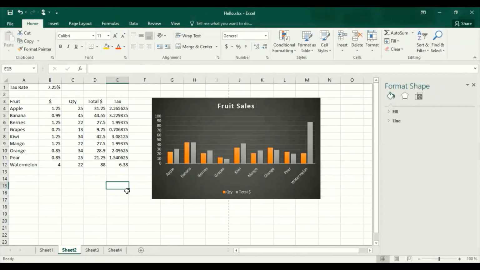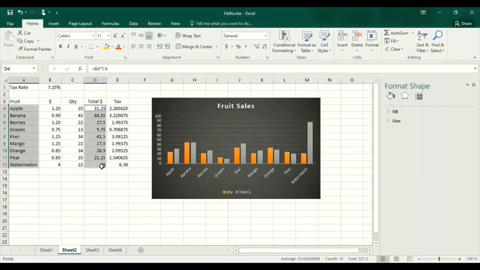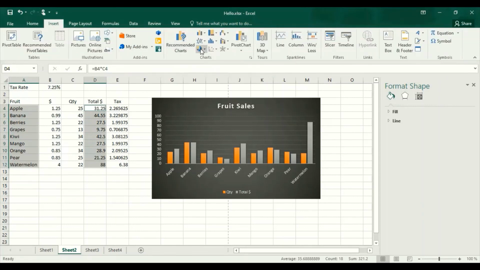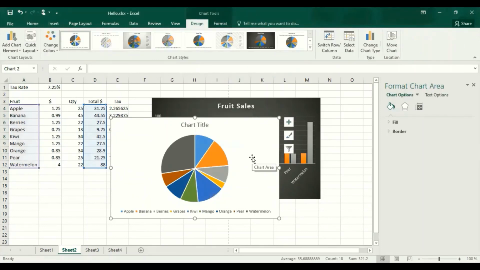For a pie chart, select the data you want to display. I'm going to hold Control and select this data. Then go to Insert and select the pie chart. I want a 2D pie. And now you can see your data in a pie chart. You can double click and change the title like before. It all works.